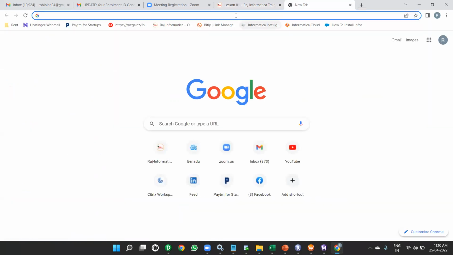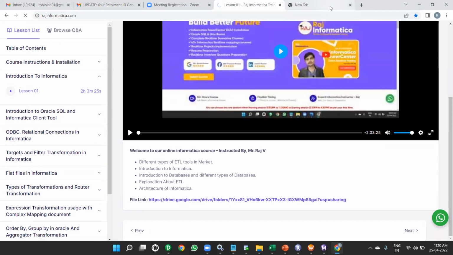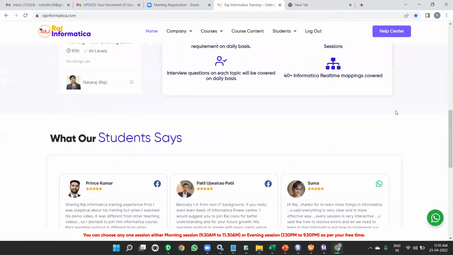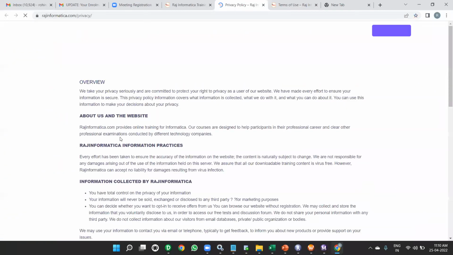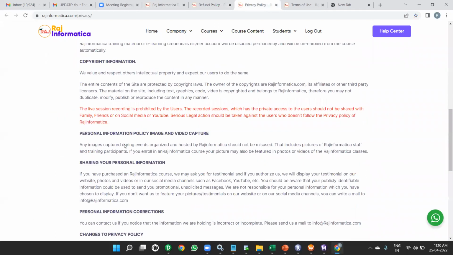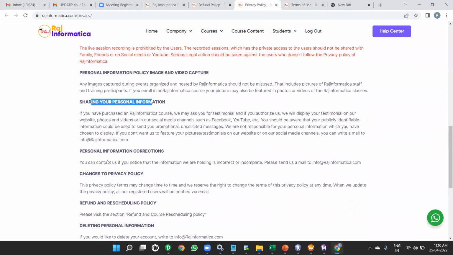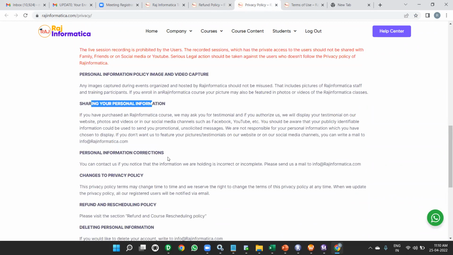If you want to check, you can go to rajinformatica.com. If you want to see any terms and conditions, scroll down. You can see the terms and conditions, the privacy policy, and the payment and refund policy. You can go through this and understand how the refunds will be. In the privacy policy you can check about sharing your personal information. All these things you can check here, please. Are you clear? Okay.